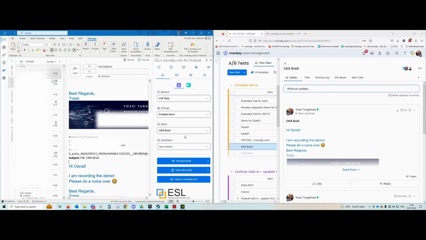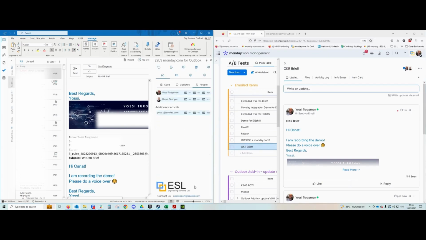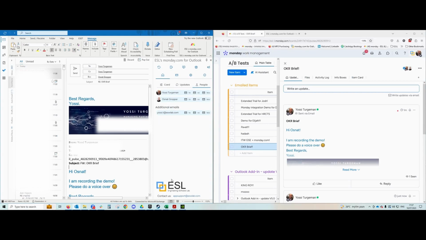Another cool feature that we have is that now we have me and Osnat and some updates on this item. We can click not only view item card but also view item people. When I click that, I can see that we have Yossi's email and Osnat's email because we added them here in Monday. And I can add Yossi to CC and Osnat to BCC and so forth. And if we have other correspondence in this email, again, we scan it using regular expression and we allow you to see them under additional emails, and you can add those as well.